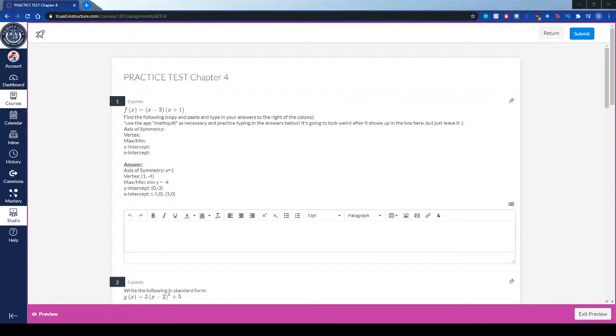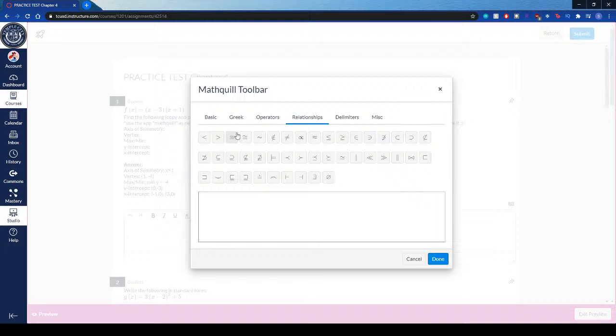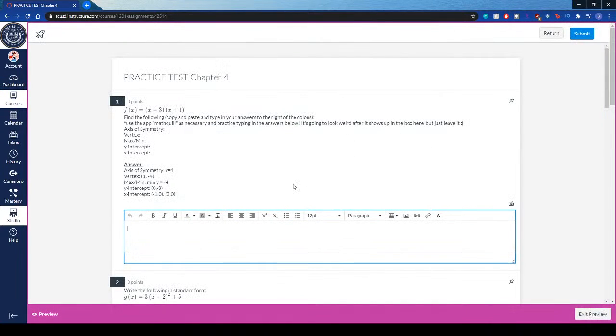Hi, so in this video I'll be showing you how to use the mathquill tool on Canvas quizzes. Since this problem is called an essay, at the end you'll have a text box here, and on the far right is this f of x button that says mathquill. If you click on it you can enter in subscript, superscript, square roots, plus minus. And if you go into relationships, you can also plug in congruent, less than or equal to, greater than or equal to. So I'll show you how to type some of the answers.